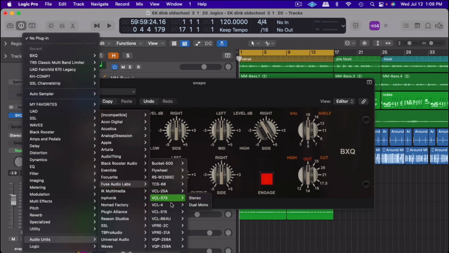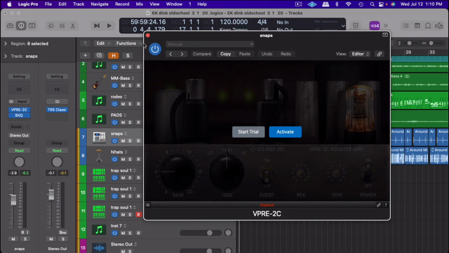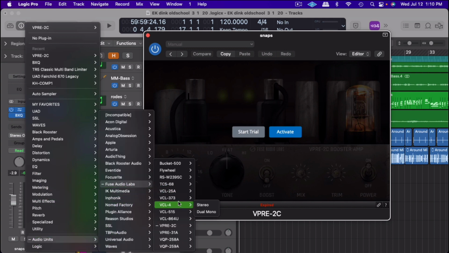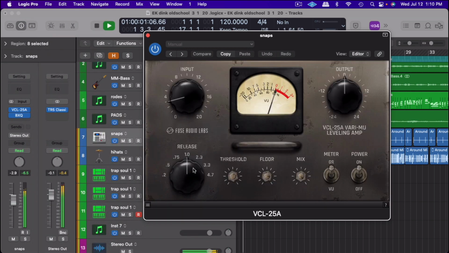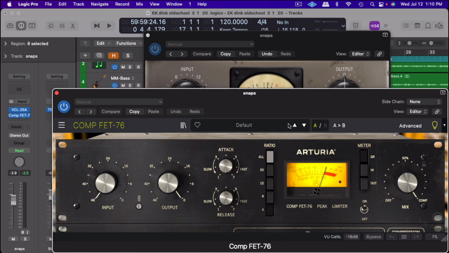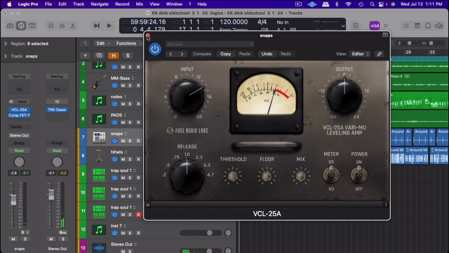Let's open up our FuseLab. Make sure our FuseLab is working. Okay, so those are working. Seems like everything is working. Let's open up our Arturia. Okay, so as you see, everything is working.